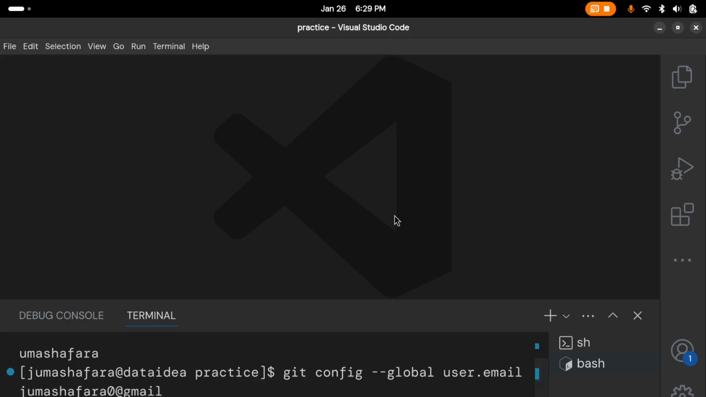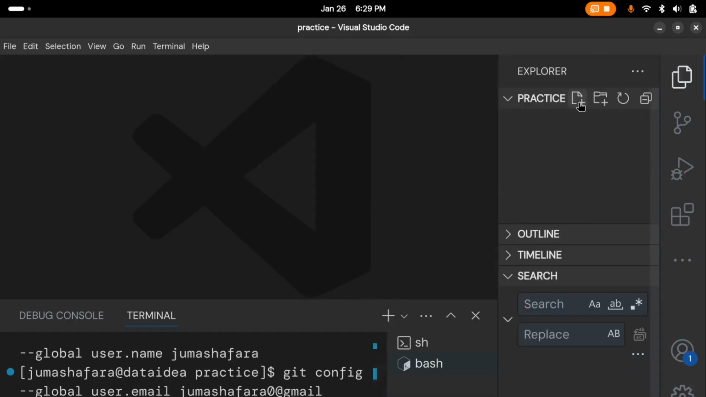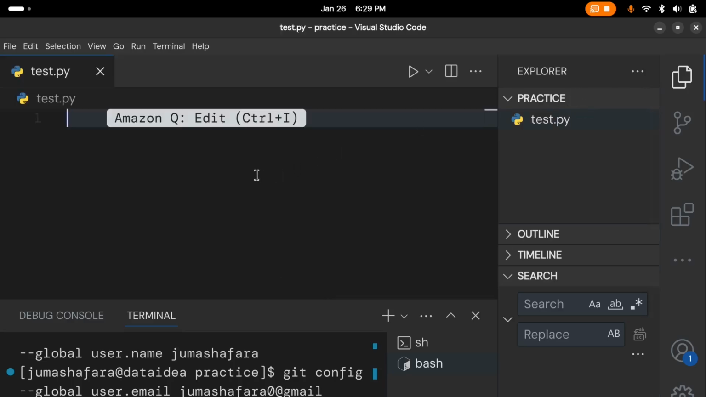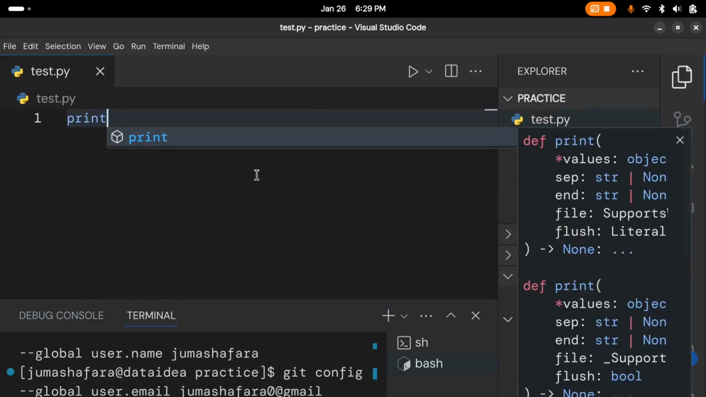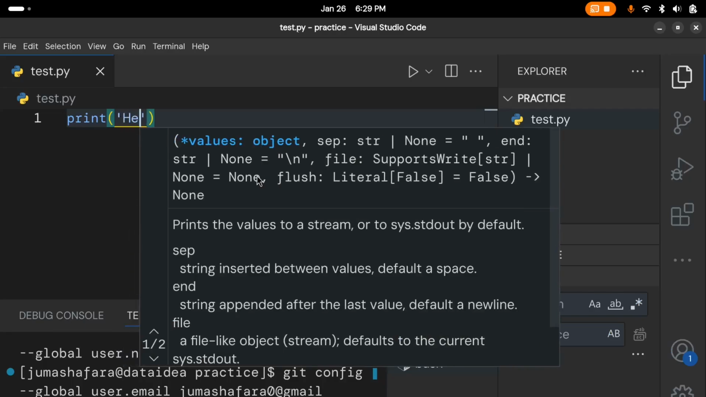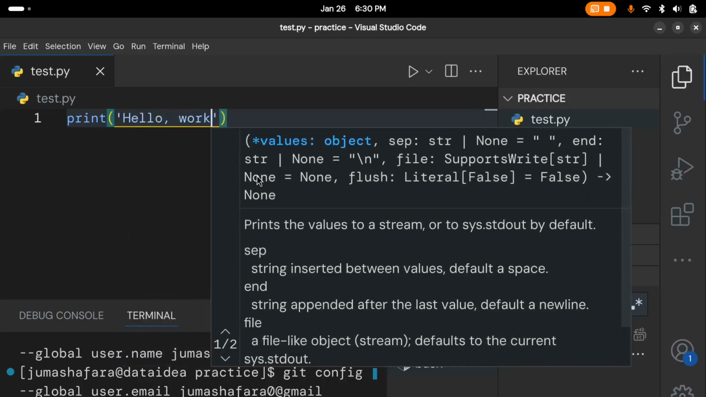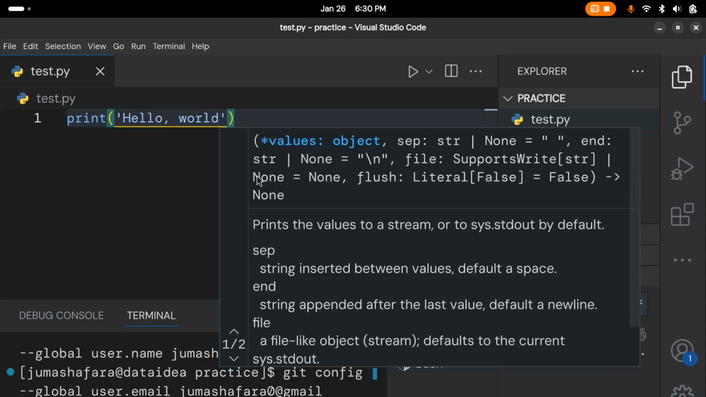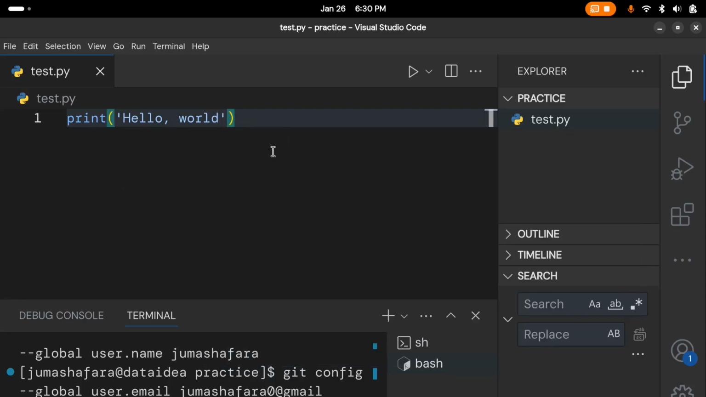So what we'll do is let's create a file here, and we can call it test.py. This is a Python file. Let's just have some little code maybe to say hello world. This is all right for us to get started, and then we can save. You can check if Git is already tracking this file by doing git status.